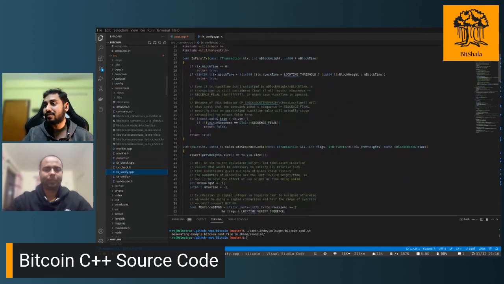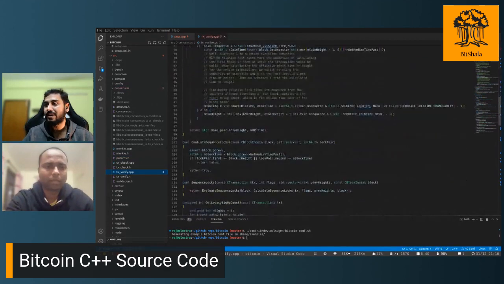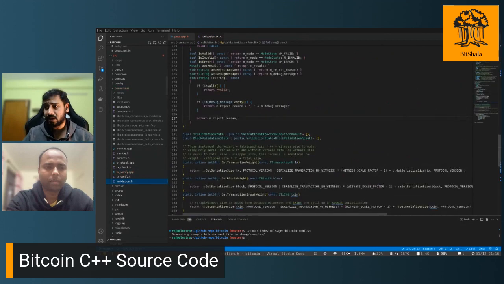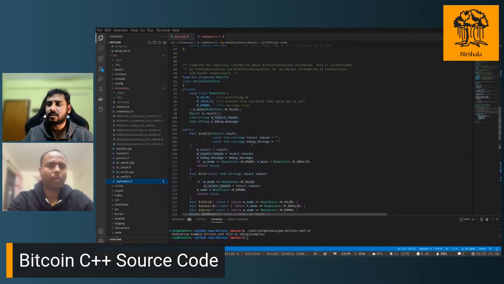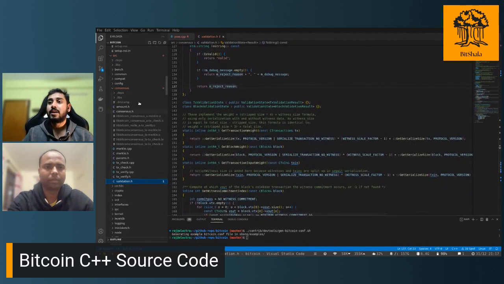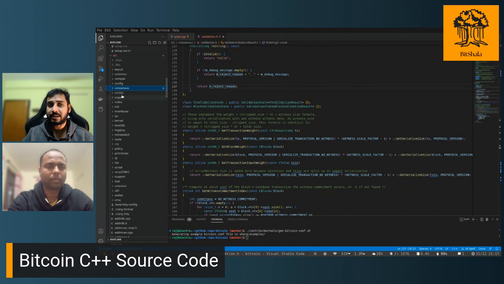There is tx_verify.cpp, where some basic verification is happening on transactions, and validation.h, where some basic data structures used for validation are defined. And you will see there are a lot of folders added over here. These are modules, logical segmentations of different parts of the code.